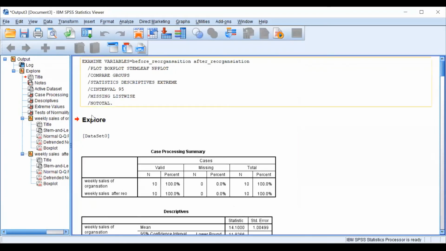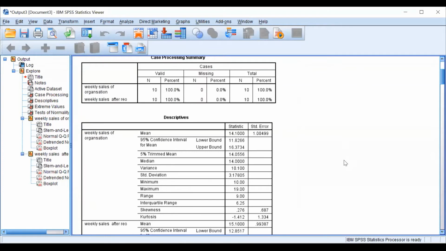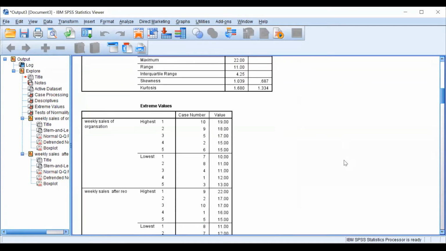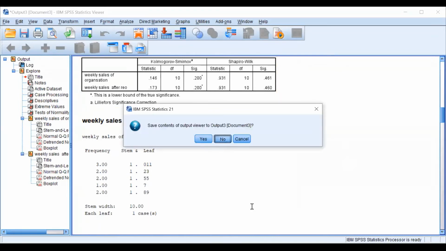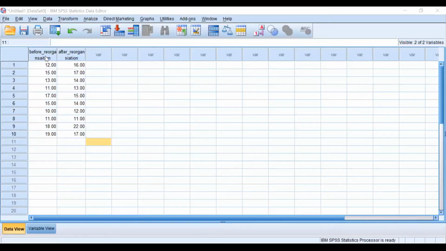So I have done the data entry and I have checked the normality and the outlier testing. Here also, let me show you how I have done this. This is the data before reorganization. These are the sales for 10 weeks, and after reorganization, again the sales of the 10 weeks.